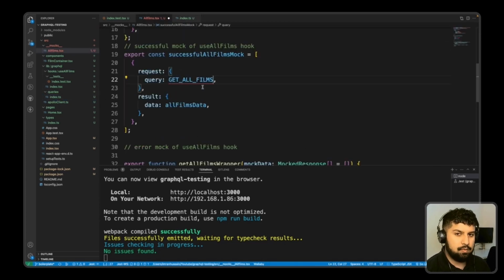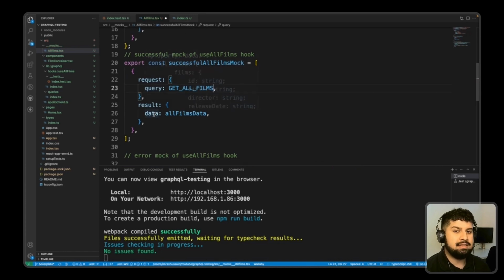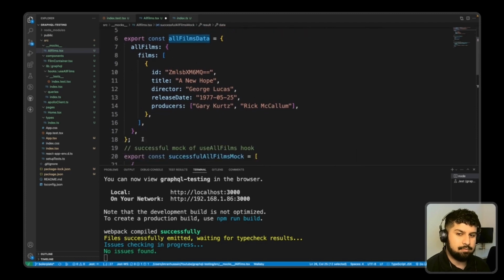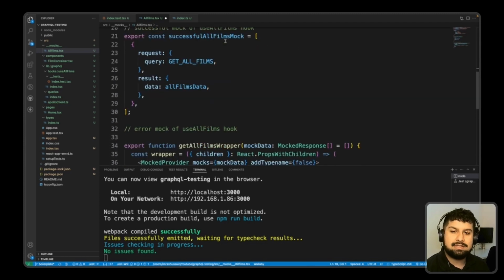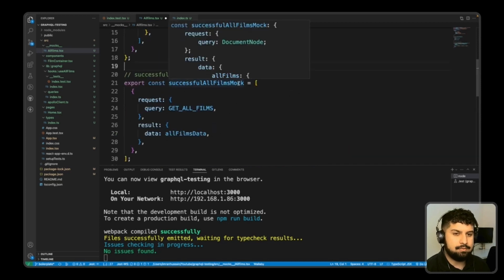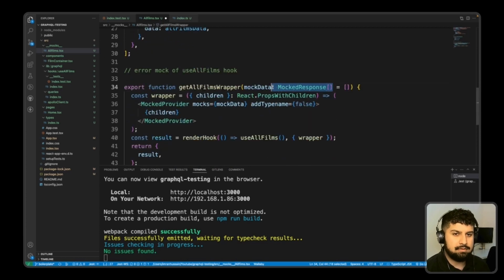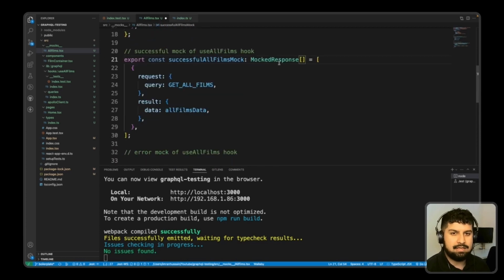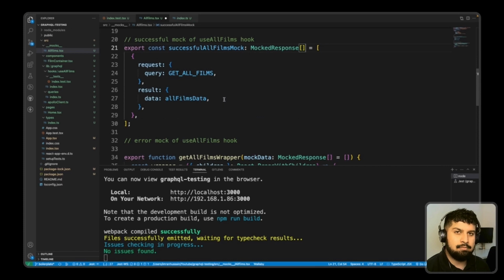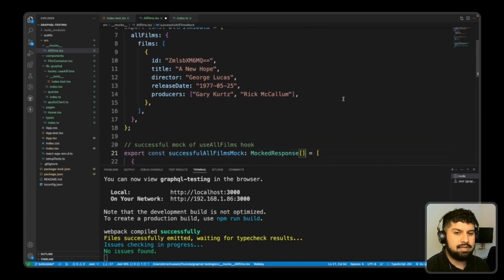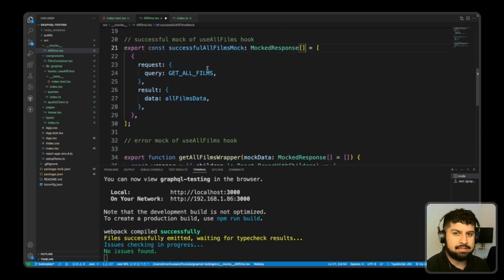That is the query we want, and we need to import that in. And then the data we receive once successful is the all films data that we have defined just above over here. So that is the successful all films mock there. I also want to infer this type as the mocked response, which is coming from here. So let's copy that and paste that in here, because this is a mocked response coming from the Apollo client / testing library in here. So that one is complete now.